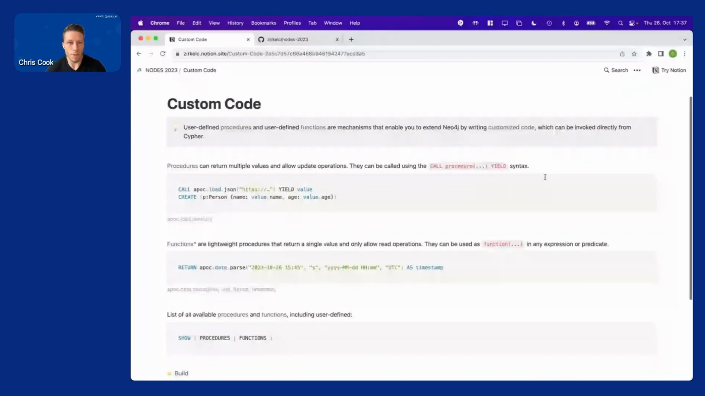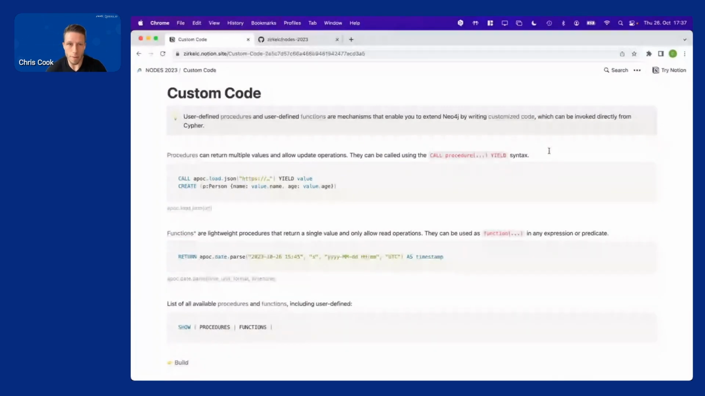Neo4j can be extended with custom code that you can call directly from your Cypher statements. There are multiple ways you can write custom code, but we will be looking at user-defined procedures and functions. User-defined procedures is a way to call your code from your Cypher statements. They can return multiple values, and they allow update operations, so you could create nodes and relationships, update them or delete them during the execution.